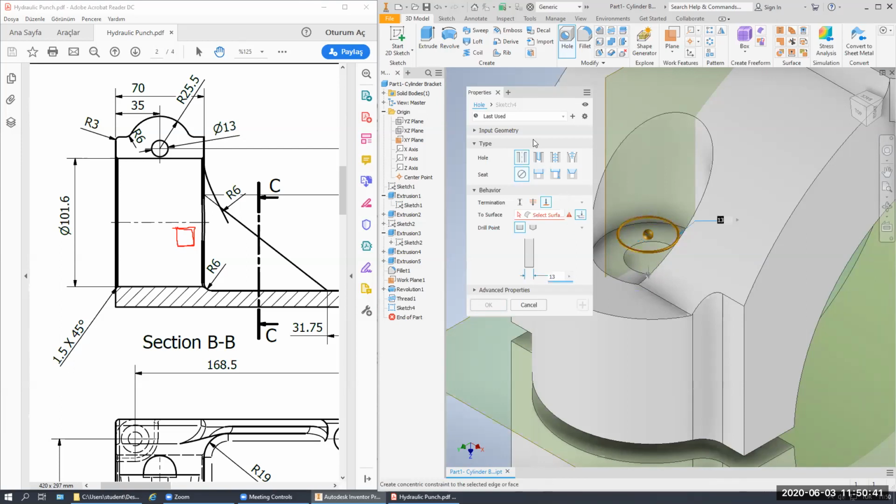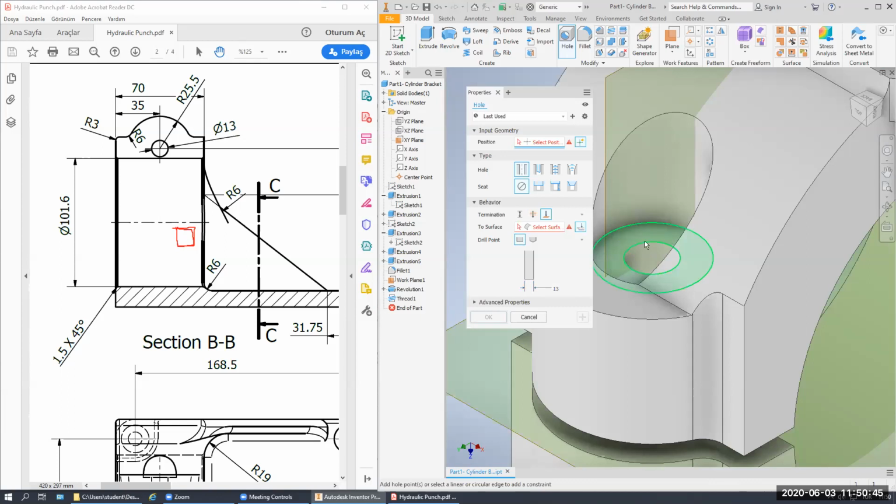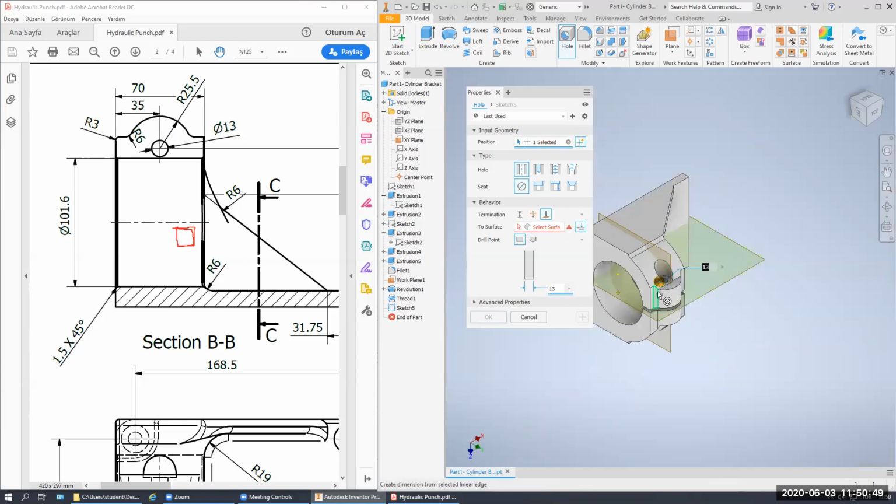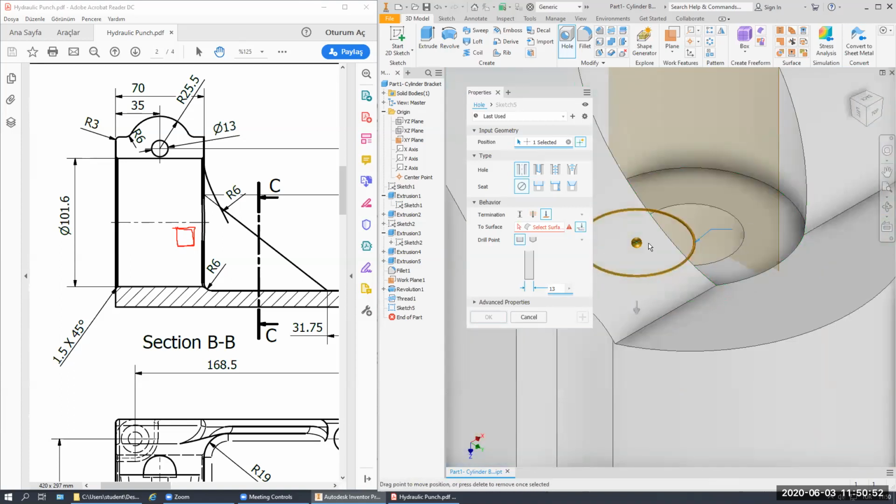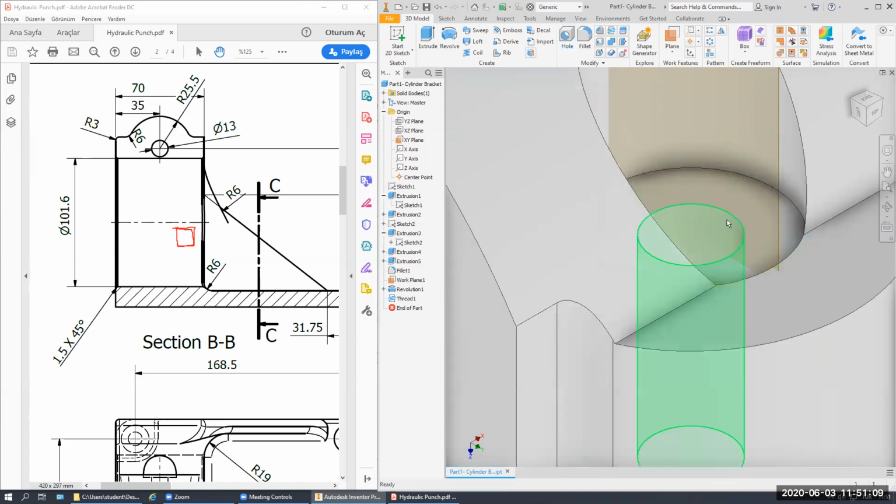I will use this circle. Sometimes it's not difficult to this one. Sometimes we do not have anything.